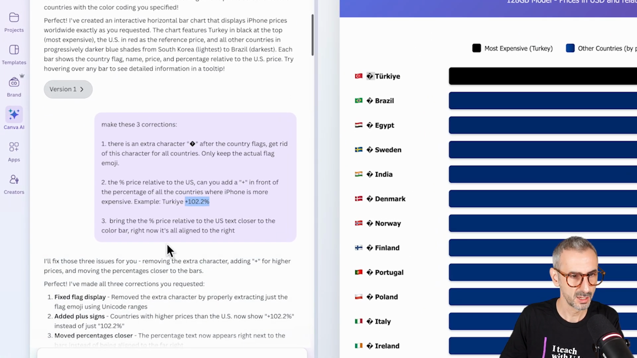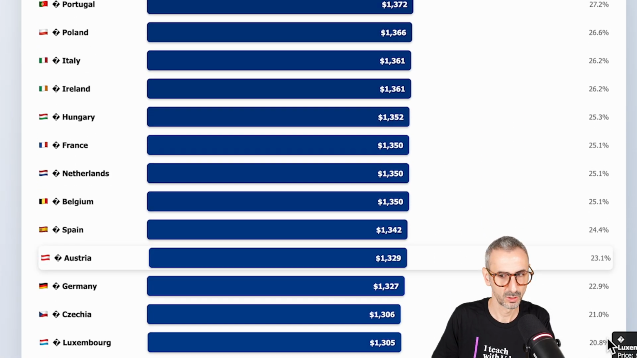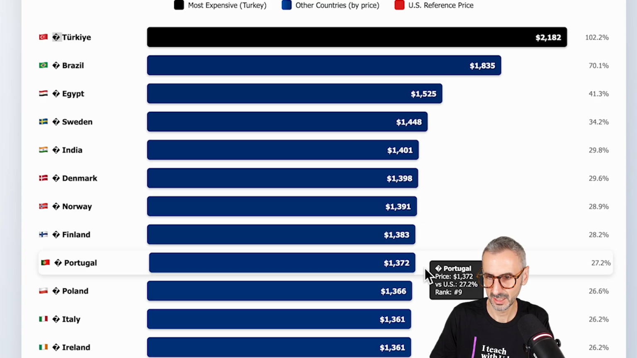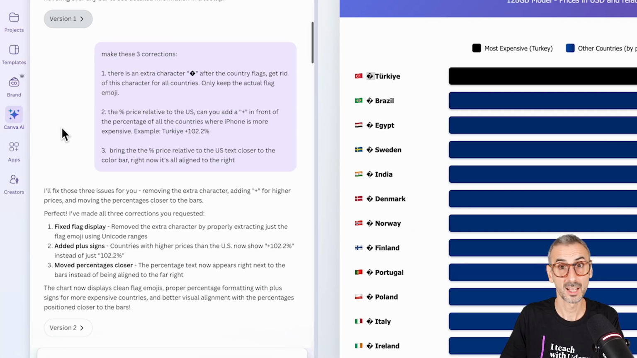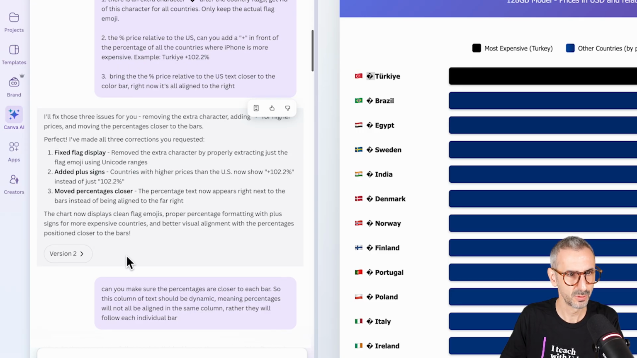And then 3, bring the percentage price relative to the US text closer to the color bar. Right now, it's aligned to the right. See, they're all aligned to the right here, like if they were in a separate column. I liked the design where they were just sticking to the bars. So this is what I asked Canva Code to correct. And it rephrased, okay, I'll fix those 3 issues.